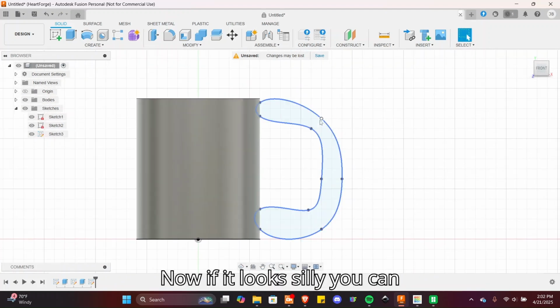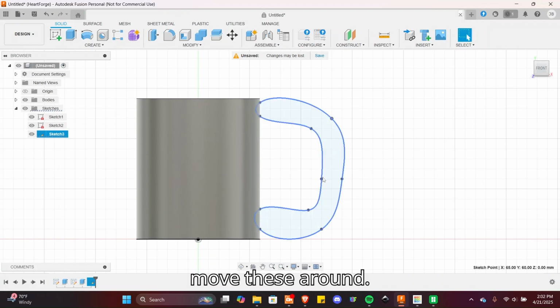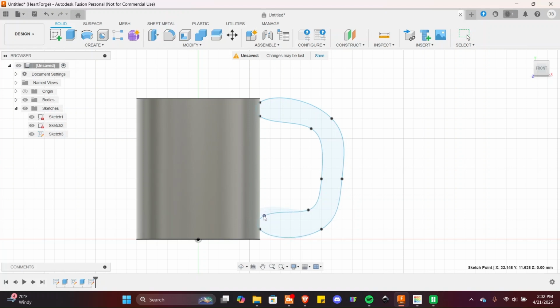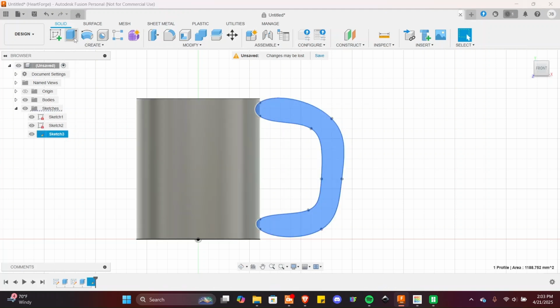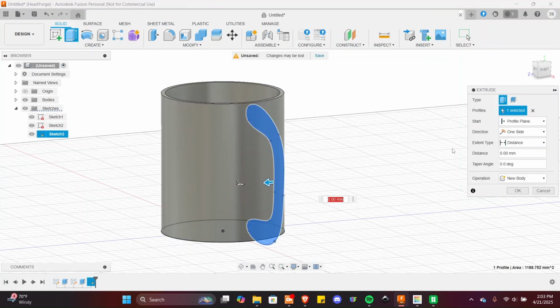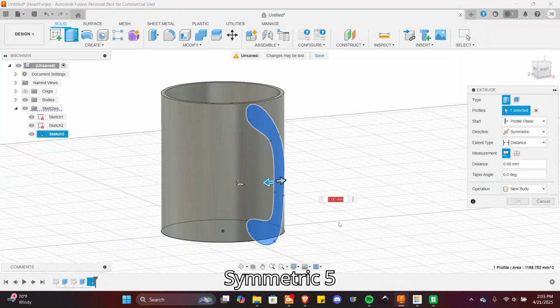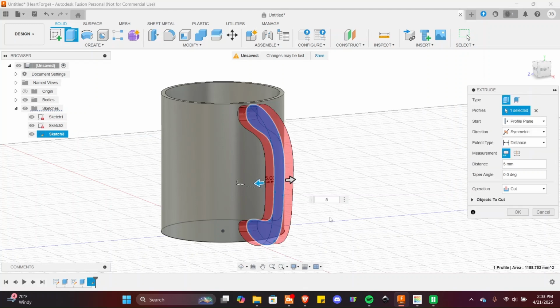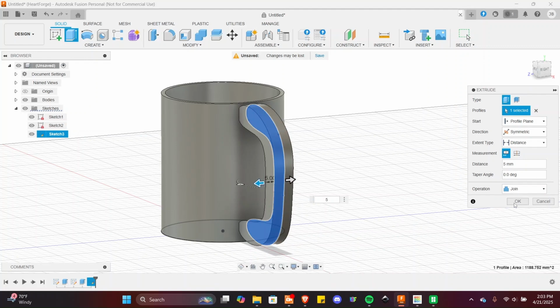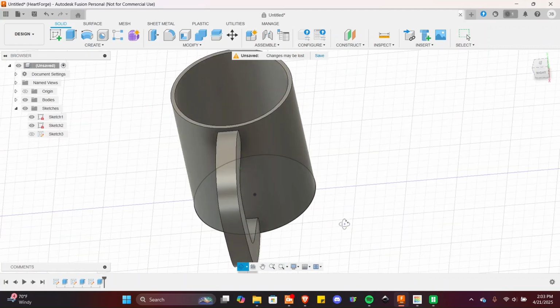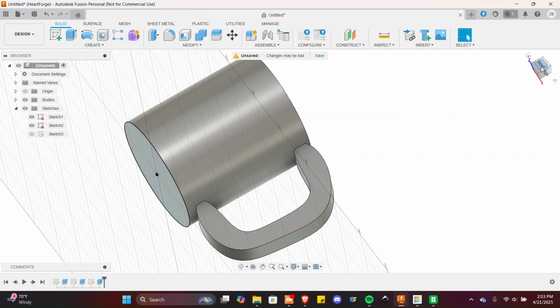Now if it looks silly, you can move these around. Whatever, that's good enough. Extrude. Symmetric. 5. It says cut, you can join that as well. Now you got a mug.